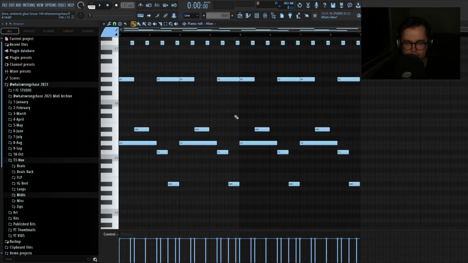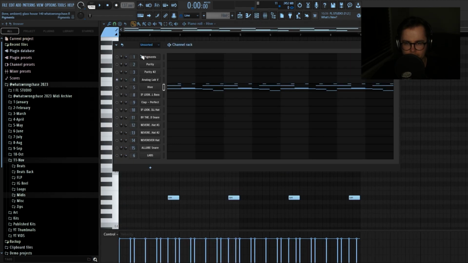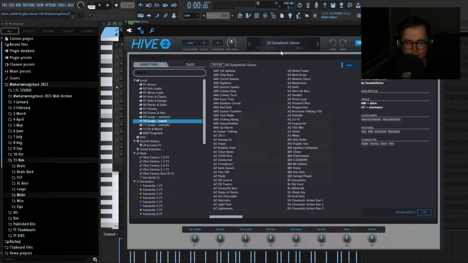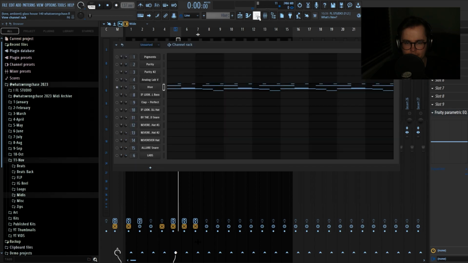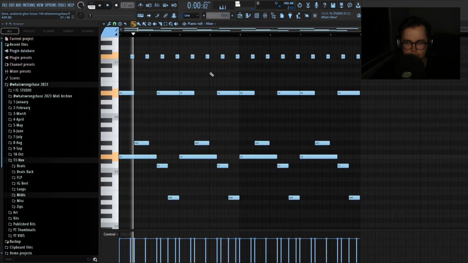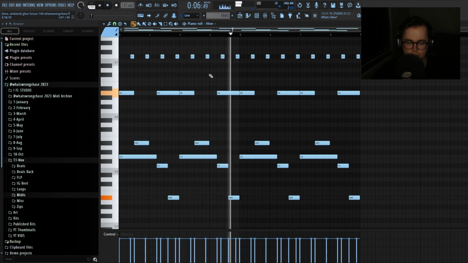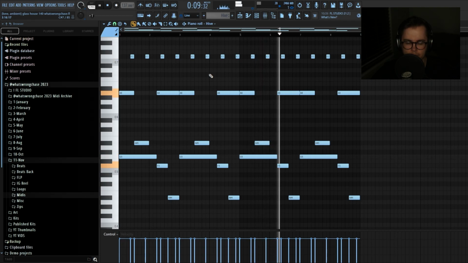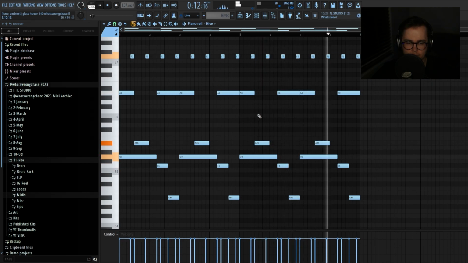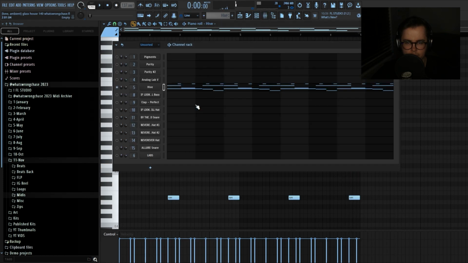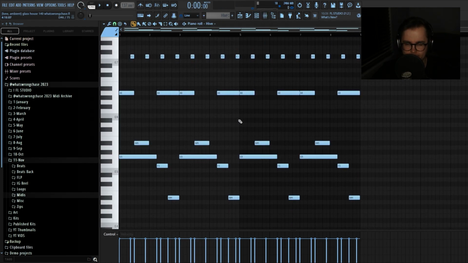Then the next thing I added was I copied the same MIDI from the first Pigments preset, and I layered it with this Hive sound. It's called SD Symphonic Dance, and it's from the Loops Tune section. And that sounds like this. So that acts as the main ARP throughout the whole thing, which gives it a lot of texture and fills in the gaps.